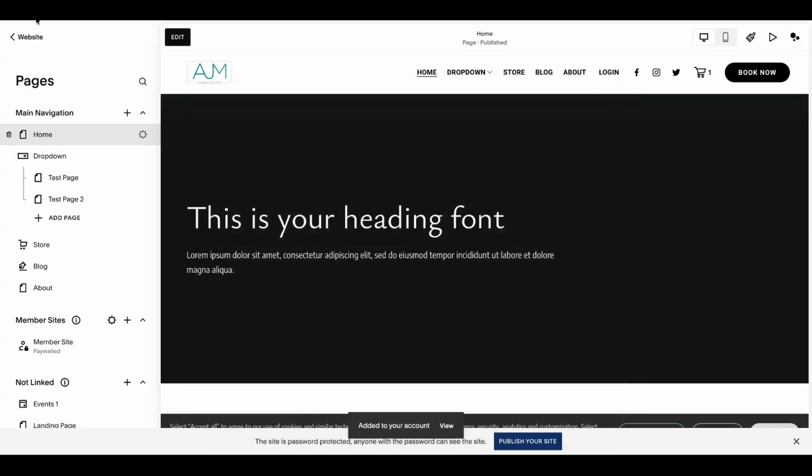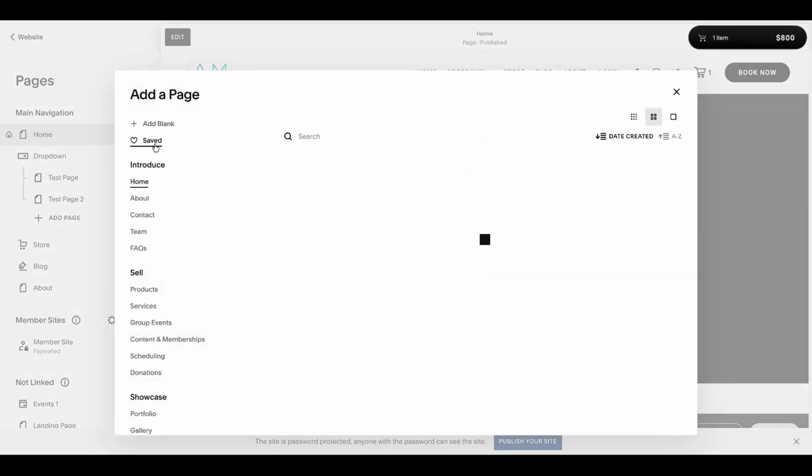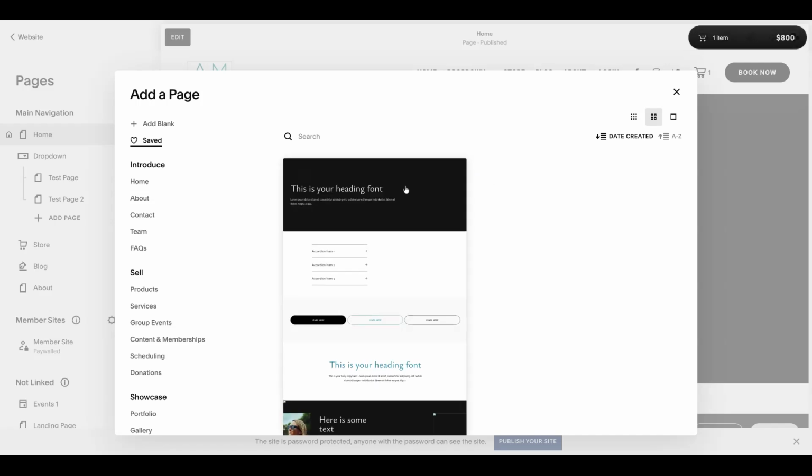Then go ahead and log into whatever site you would want to add the page to. I'm just going to stay on the same site, but you can add it across any other site on your account. You're just going to go to your back end to Pages, click plus, like you're adding a new page, go to Saved, and then it will populate here.